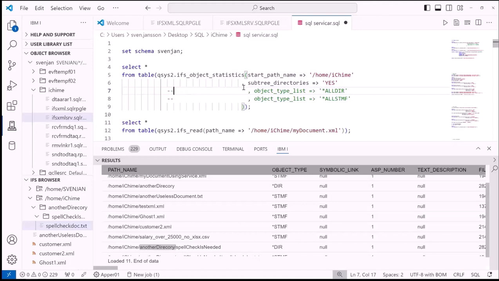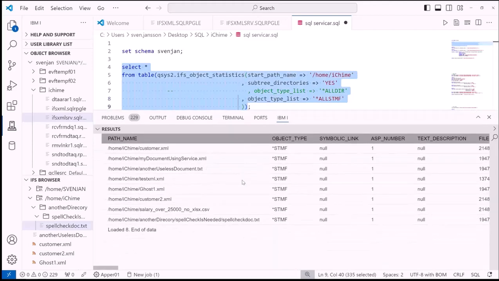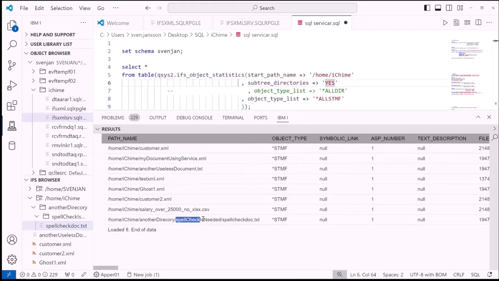What if I just want to see all my documents within this directory, home and iChime? I'll use the all-STMF service on this particular one and run this, and I get all the documents, and I had yes here, so if there is a document underneath this one, I will get that one too, and yes, there is one.